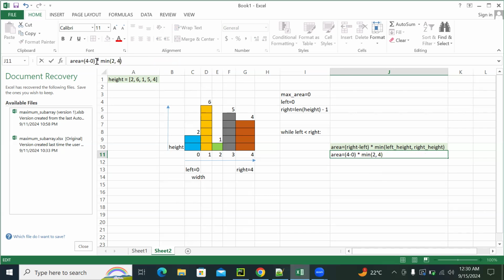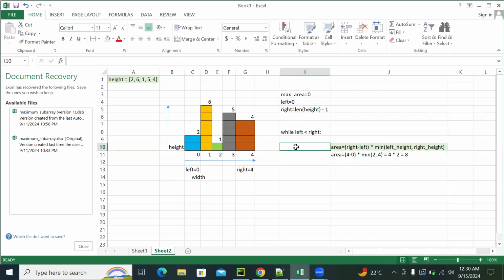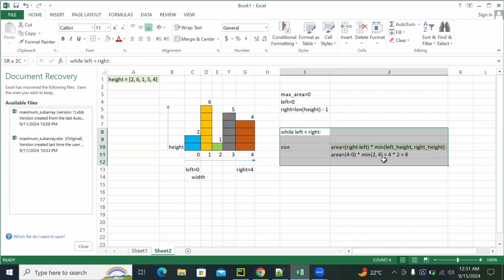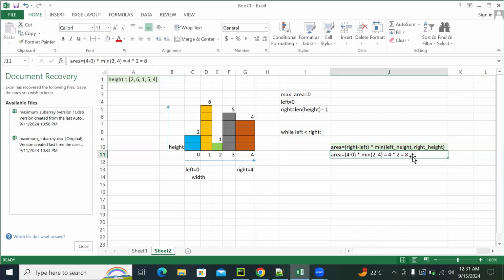Okay. So in this case, what will happen? 4 minus 0, meaning 4, you got. So let me write it: 4 into 2, you got 8. This is a size. 8 is a size you have got in the first iteration. So this area calculation you are doing inside the loop. Okay. Think of this as a size. 8 is a size in the first iteration.